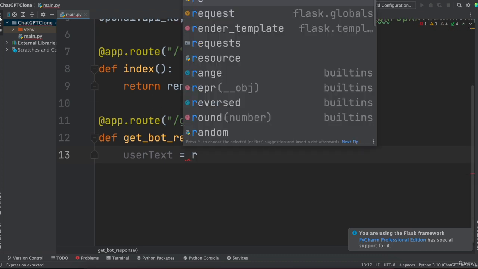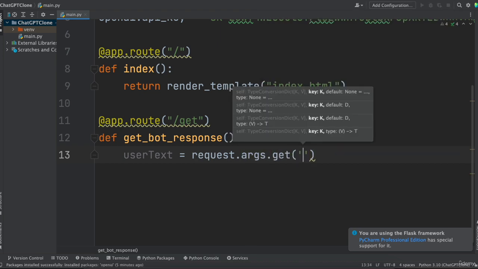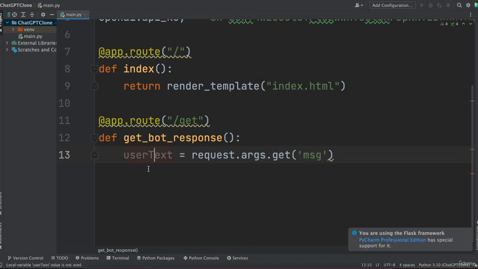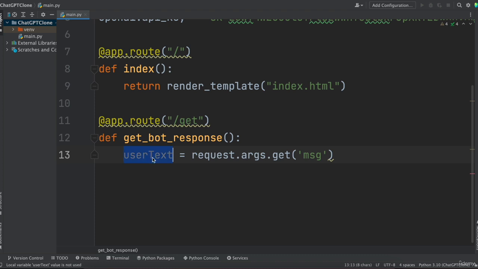So let's write here request.args.get. And then here I write msg. So the whole idea is that whatever you write in the field that is going to be displayed in front of you will be assigned to this user_text variable. And then we'll use that variable to pass it to our chat. So this will be the message that we will send to the artificial intelligence.